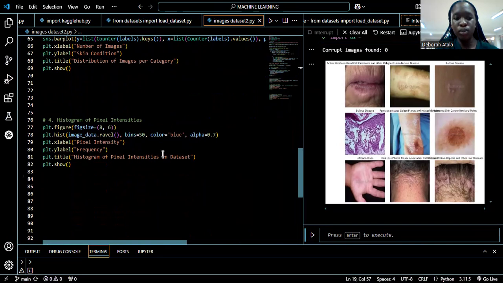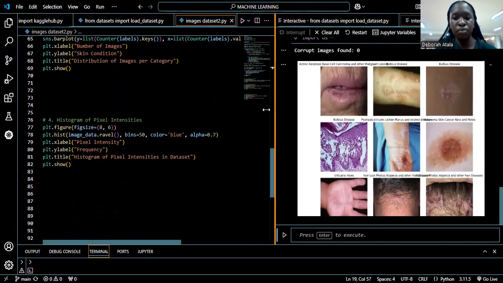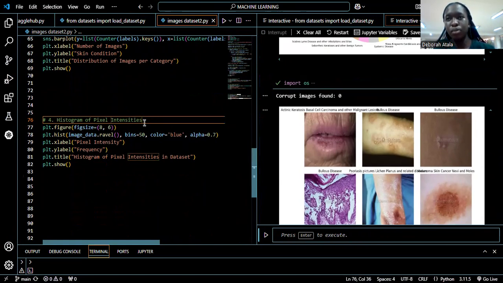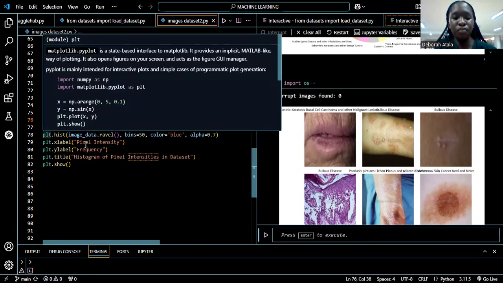So moving on to the histogram of pixel intensities. A histogram of pixel intensities helps us to know how our data set is in terms of brightness or darkness, considering the images. So we can also plot a histogram to help us see the level of brightness or darkness. So we plotted a histogram as well.